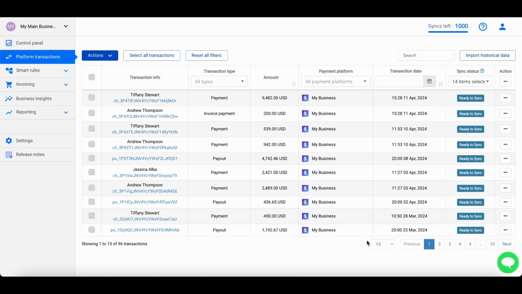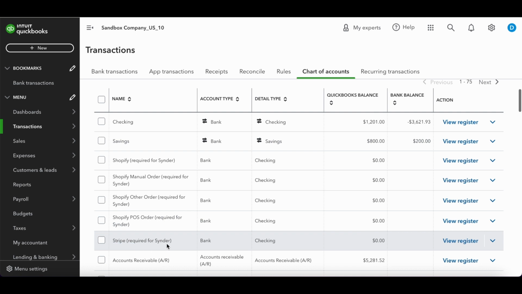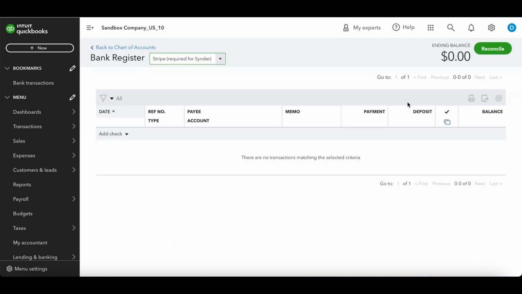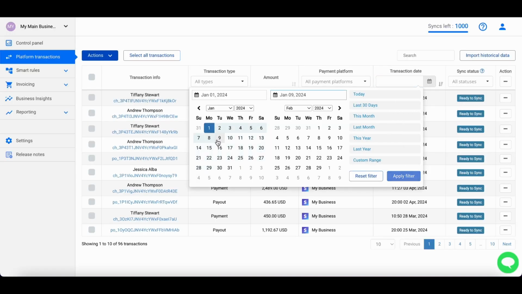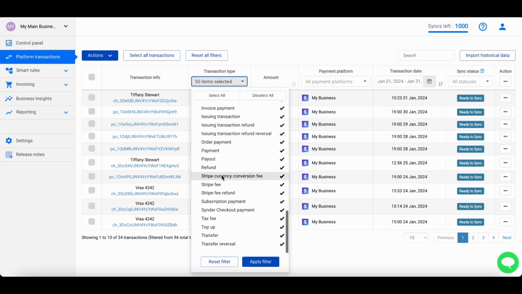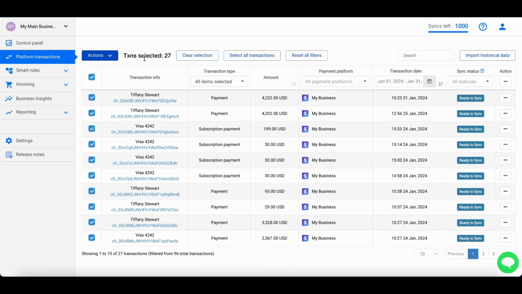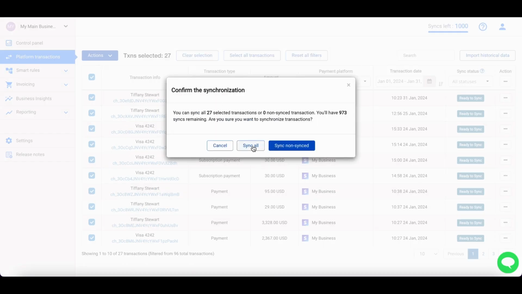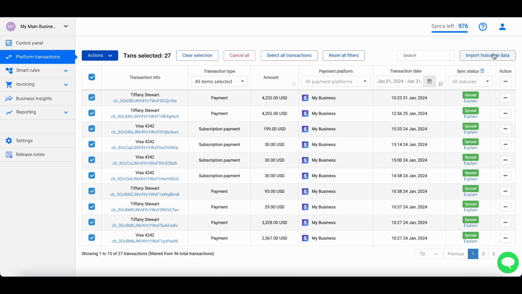In my case, I haven't synced anything yet, so I will sync some transactions to show how exactly they affect the Stripe clearing account in the books and how to reconcile them. Before I sync, in my chart of accounts, I have this clearing account for Stripe, and it's empty as nothing was synced yet, so its balance is zero. I'll go back to Synder and select all transactions for January except for the payouts, and then I hit Actions, Sync.